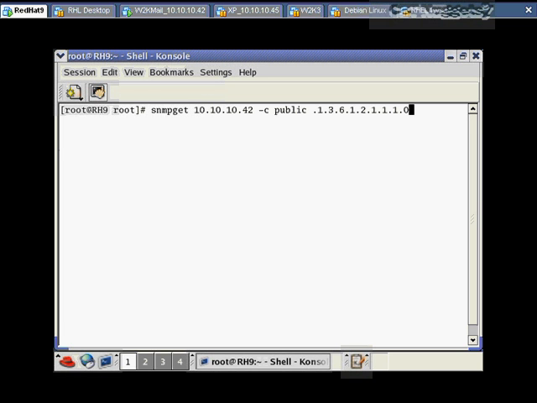Number one, if the 10.10.10.42 device does not use the community string of public, this won't get me anything. Also, that particular device has to have some kind of an SNMP service enabled. Again, a lot of the network devices out of the box already have SNMP enabled. If it's a Windows box, however, it'll have to have the service started up.